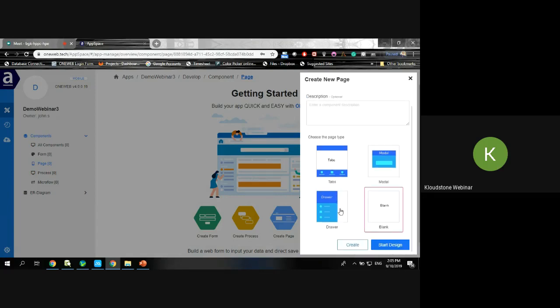So these are the page templates which I'm talking about. So this is a drawer to create a menu. In case you would like to make a tab, this is a tabs page type. In case you would like to make a pop-up, this is a modal.